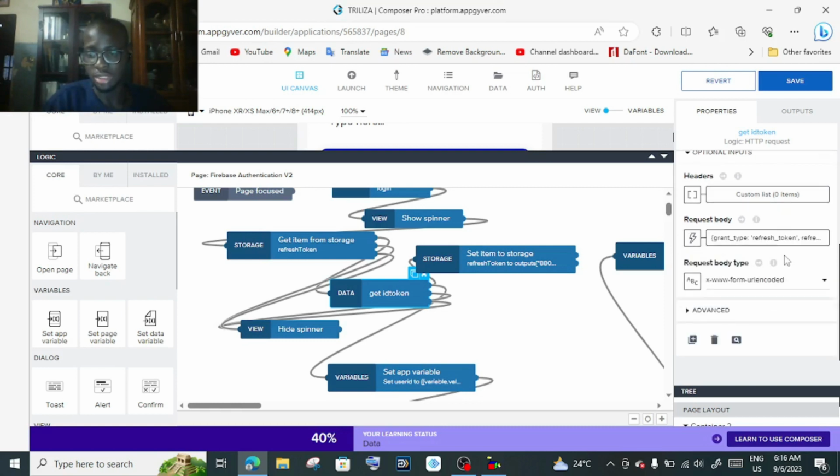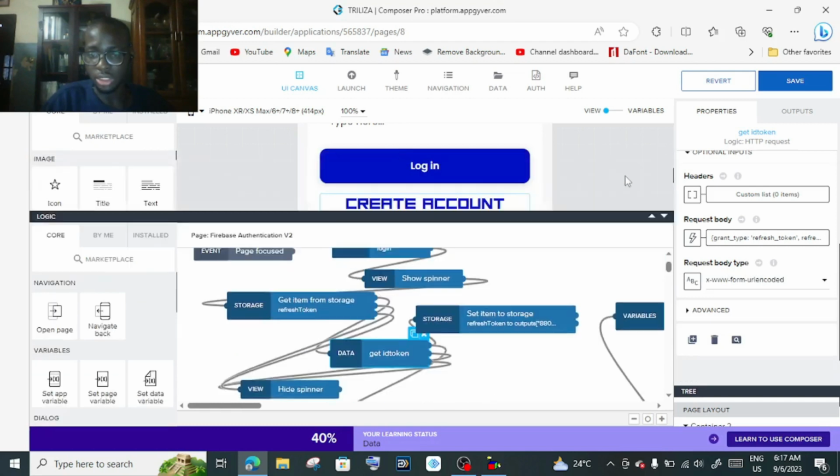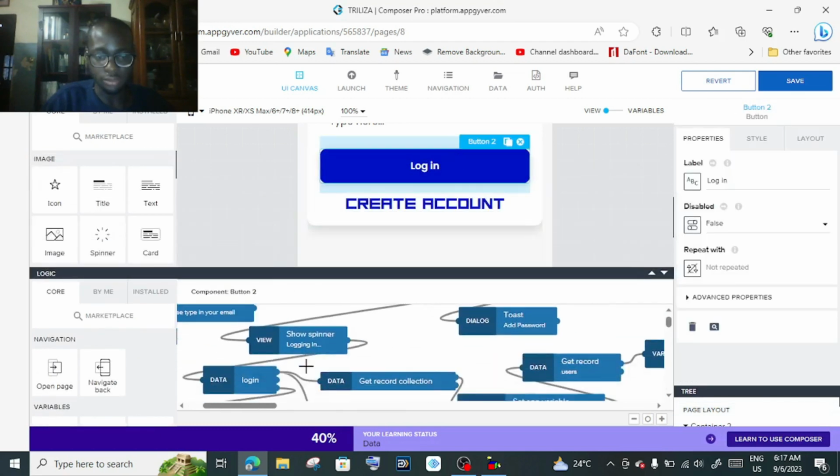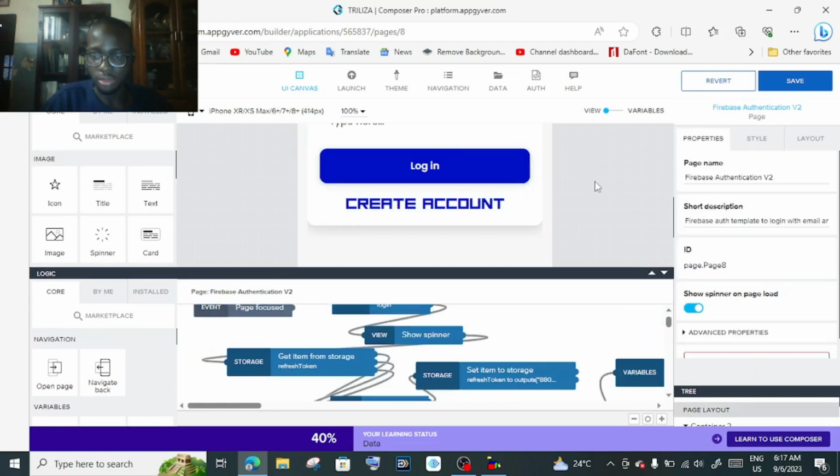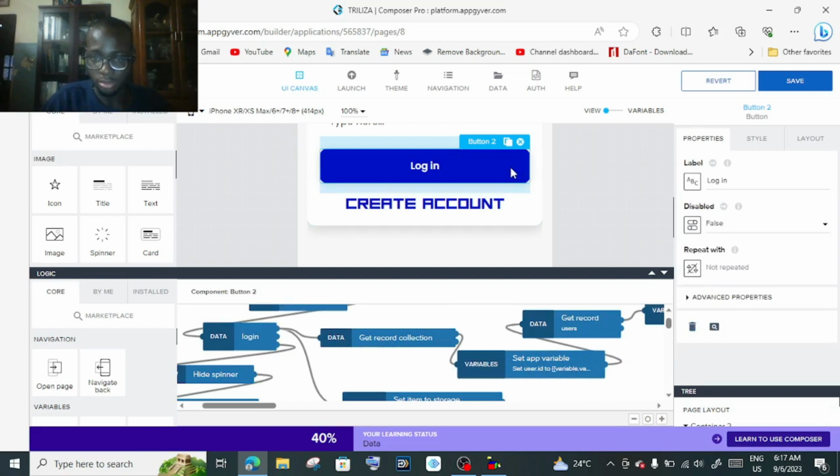Headers as usual empty. Oh, and it's important, the request body type. I think for the login, let's check it out. For the login, the request type was JSON. Yeah, but over here, don't confuse. Make sure you remember and check it out.